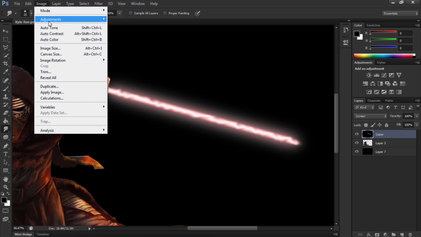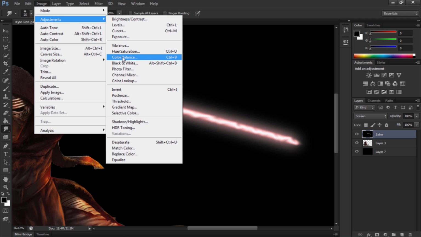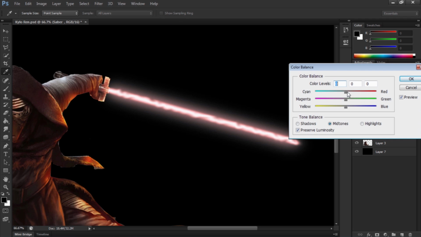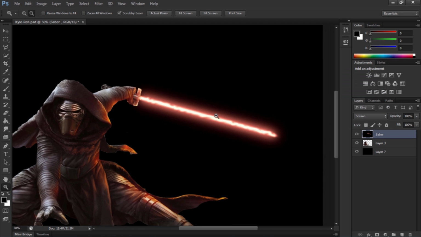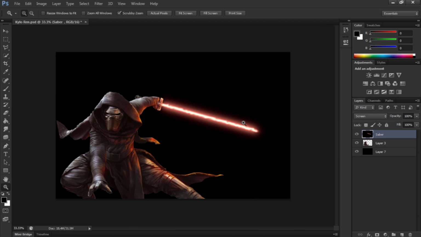Once you're happy with that, I'm going to go Layers, Adjustments, and Color Balance. And I'm going to use the red and pump the red up a little bit on the midtones. On the highlights, I'm going to do the same. It might be a little bit too red, so I'm going to bring it down a little bit. And also go down and adjust and put a little bit of yellow in there. So we've got more of a fiery blade, and select OK. So there we have our Kylo Ren blade.